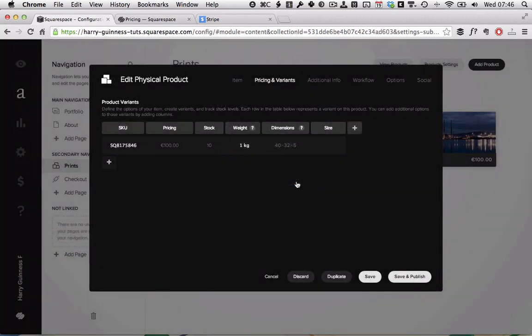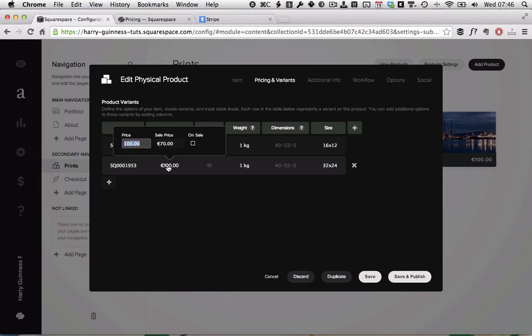and click Save option. Then we're going to call this the 16x12. Then click on the plus over here and we'll duplicate all this. Now let's say that this is a 32 by 24 print. It's twice the size, or 4 times the size rather. So let's go with pricing. We'll double the price for it. So we'll double the sale price.